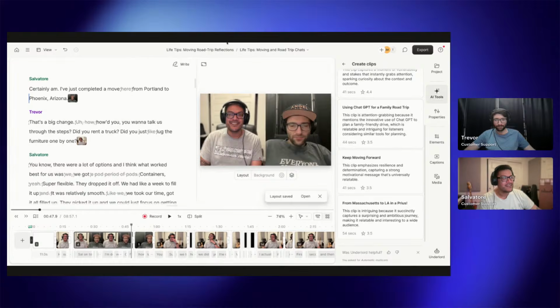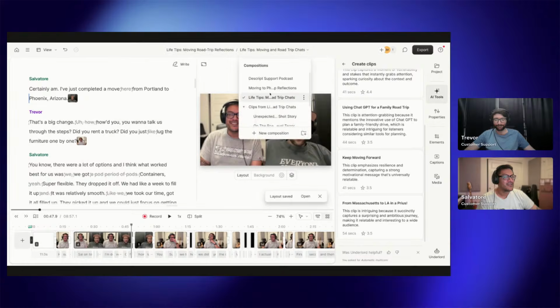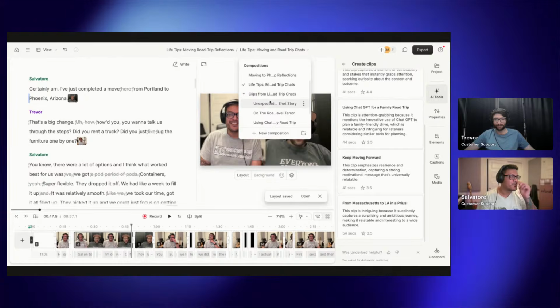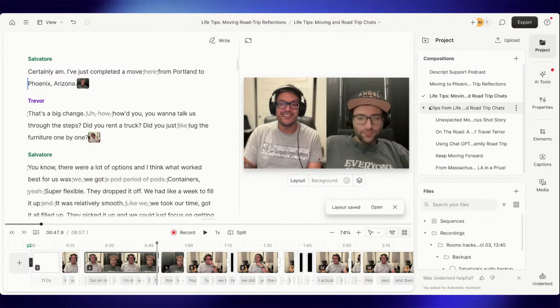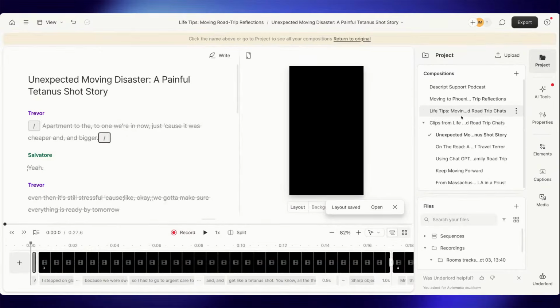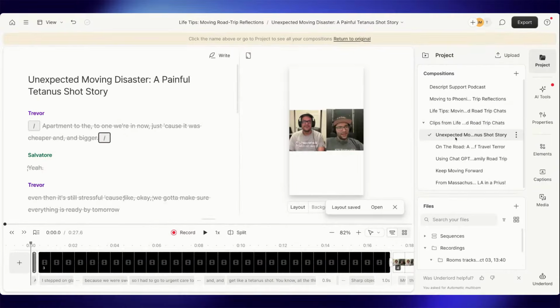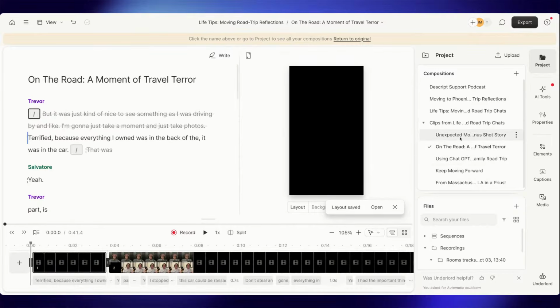To access these, you can click at the top of your composition here, and you'll have a drop-down menu. Now, Descript made this new folder called Clips, and this is where those clips will live. You can also access this by going to the Project tab and seeing your compositions there. So let's go ahead and click one of these. Let's go back to this first one. There we go.